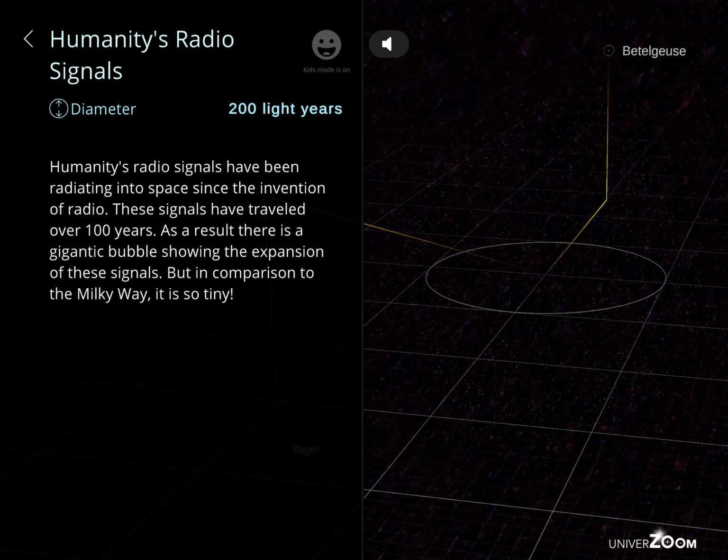Humanity's radio signals, diameter 200 light-years. Humanity's radio signals have been radiating into space since the invention of radio. These signals have traveled over 100 years. As a result, there is a gigantic bubble showing the expansion of these signals, but in comparison to the Milky Way, it is so tiny.